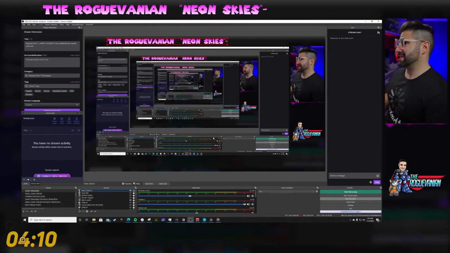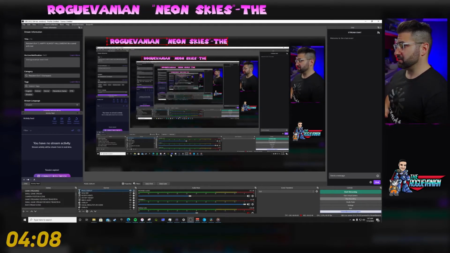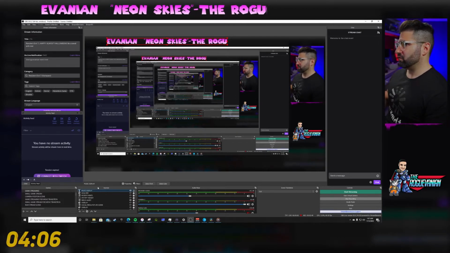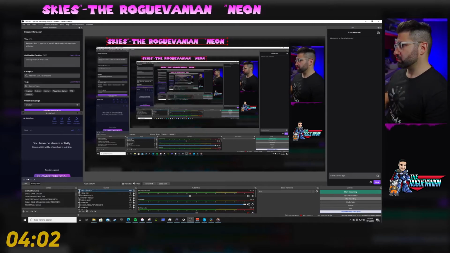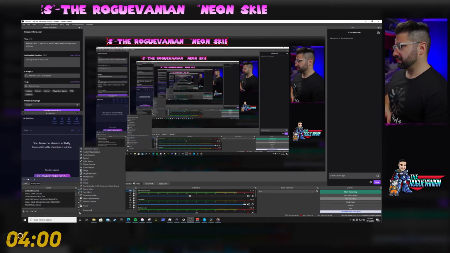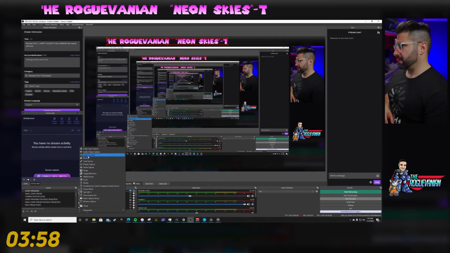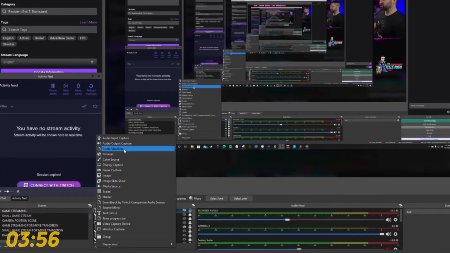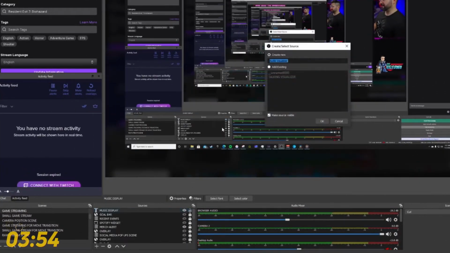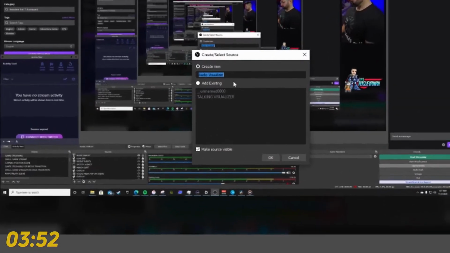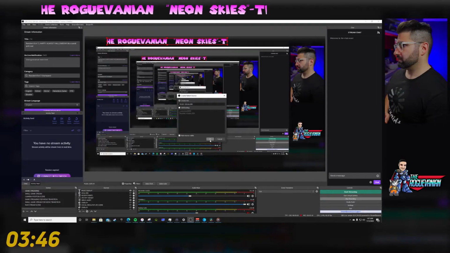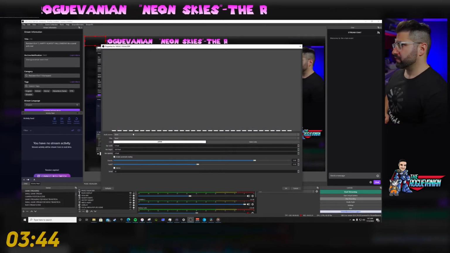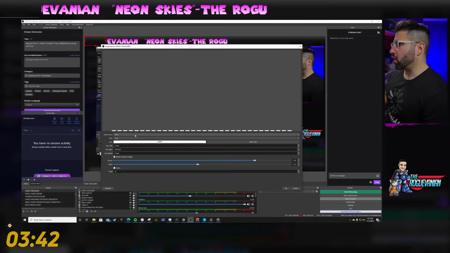So there's the text. Now there's one other thing I'd like to do, and it's called an audio visualizer, and it's built right into OBS. So what we'll do is click the plus sign, and there's an audio visualizer source already. So you can just click on that. We'll just call this music visualizer. Click OK. And what we want to do is pick our audio source.